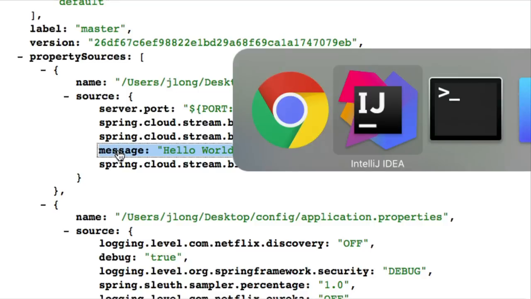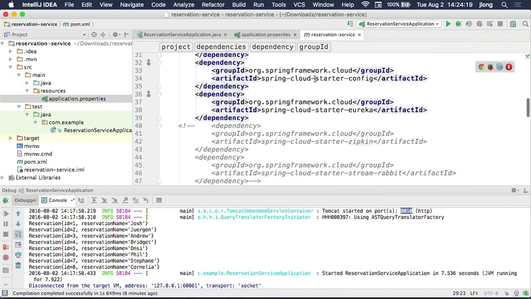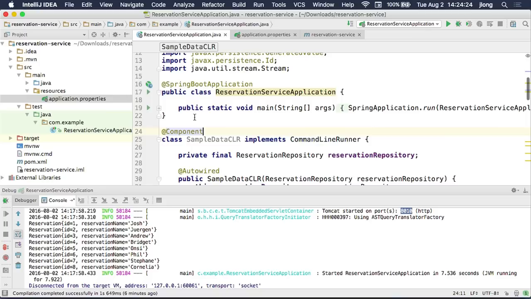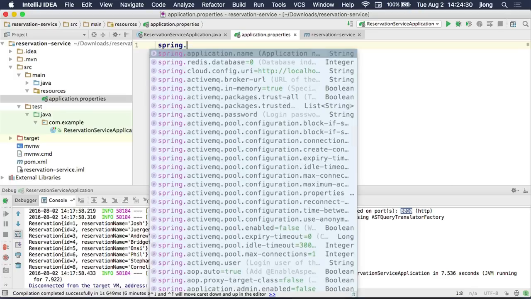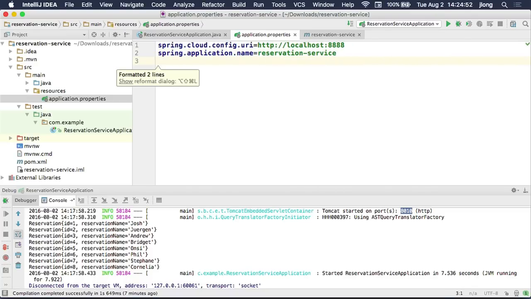So let's go ahead and change our reservation service and have it participate in this centralized configuration by adding the Spring Cloud Starter Config client and then telling our configuration where to find the config server and by what name it should identify itself. So spring.cloud.config.uri equals http://localhost:8888, and spring.application.name equals reservation-service. There we are. This is the configuration that we need to be able to talk to the config server.